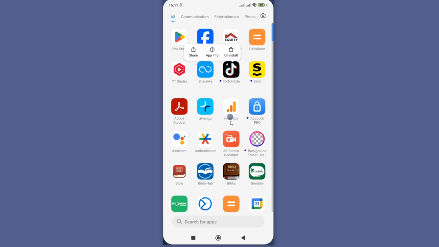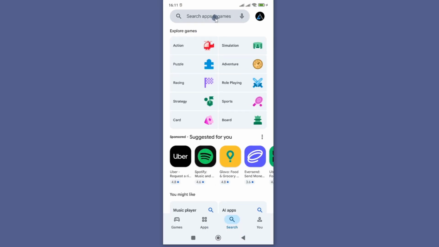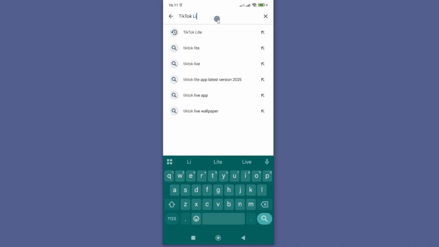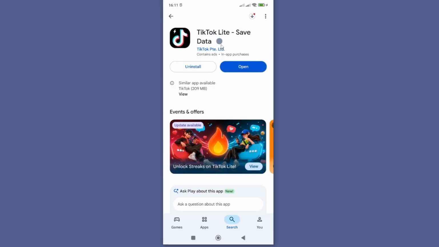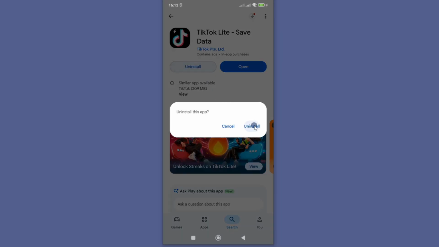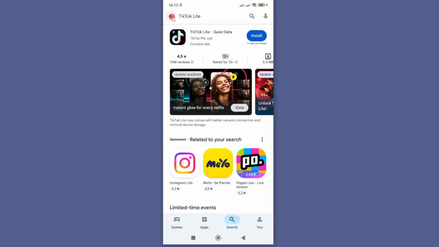However, if you don't have this option, then you need to go to Google Play Store or App Store if you're on iPhone. For my case, I'm on Android, and therefore I'll go to Google Play Store. From here, search for your app. So I'll just search for TikTok Lite like that. And if I run my search, you can see we have our app here. If I open it, we have an option to uninstall. So by tapping on uninstall and then confirming here, the app will be removed from my smartphone permanently.